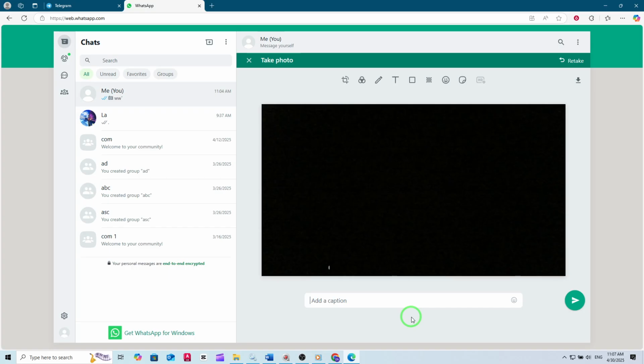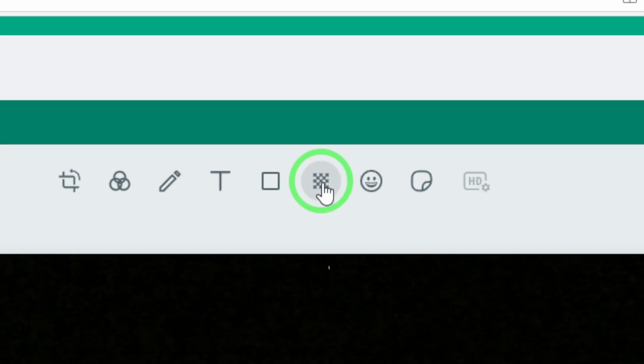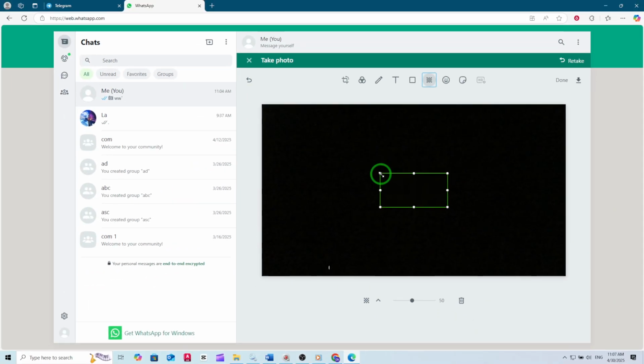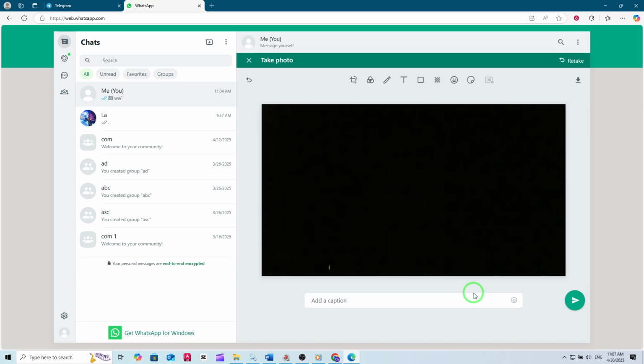At the top of the photo preview, you'll notice a blur icon. Click on it. With the blur tool activated, use your mouse to select the entire image area. This will apply a blur effect over the whole photo, turning it into a mystery for the recipient. If you want to adjust the blur, simply drag over the image again until you're satisfied with the level of concealment. Once your photo is blurred and ready to send as a spoiler, just hit the send button.